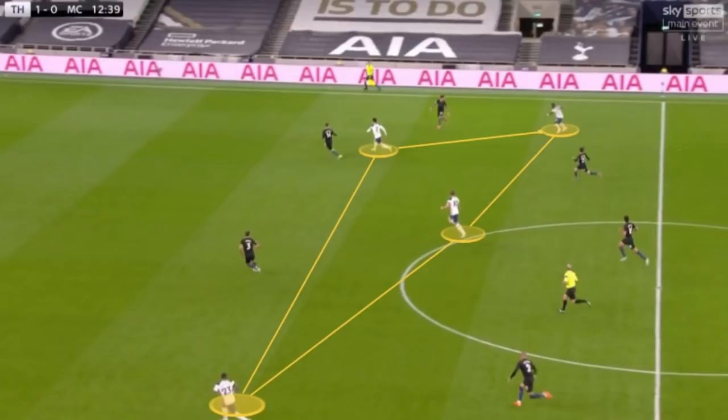Serge Aurier this time is on that right-hand side. He did that very, very regularly in the game. Harry Kane has now dropped into that number 10 position. Bergwijn, that we saw earlier in a left-back role, is now back to his preferred position on the left, sort of inside forward position. And Son is taking up residence as the main number 9.